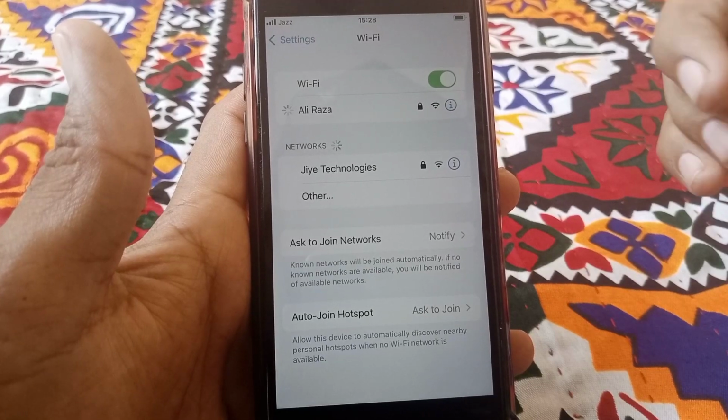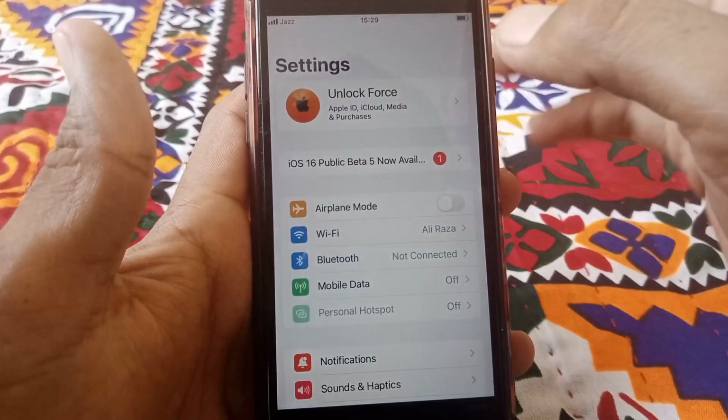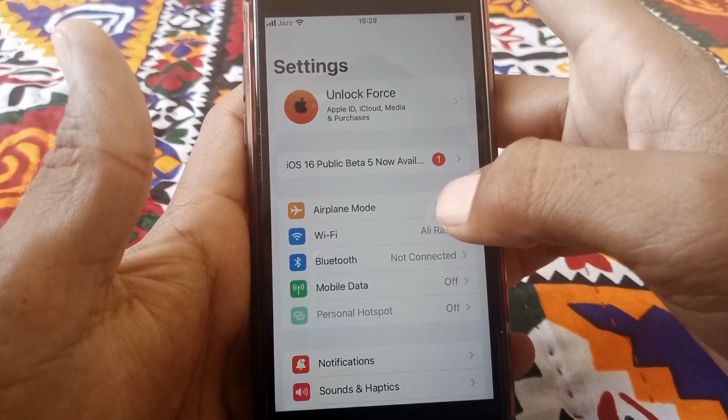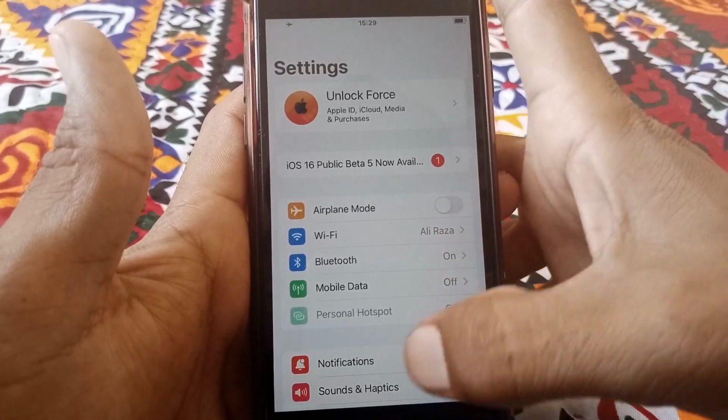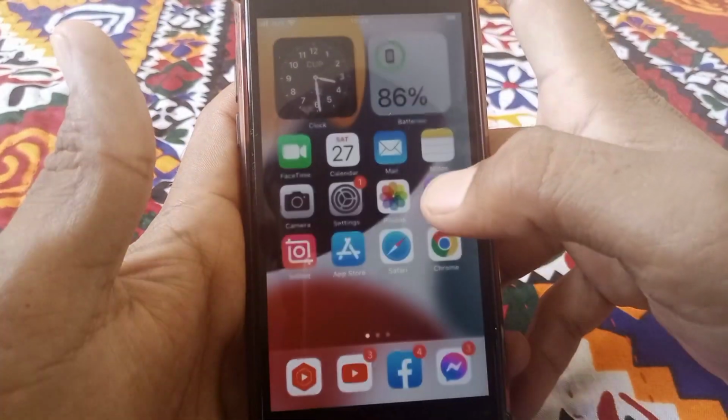And if the problem is still there, then what you need to do is just simply go back from here and then you have to turn the Airplane Mode on for at least 60 seconds and then turn it off again and then check whether your problem has been fixed or not.